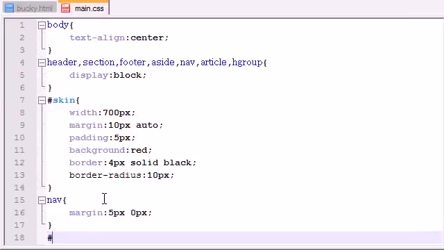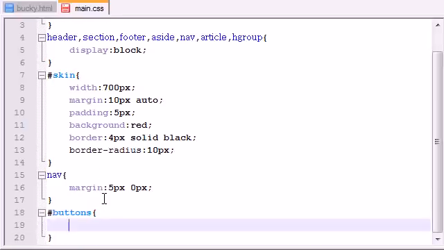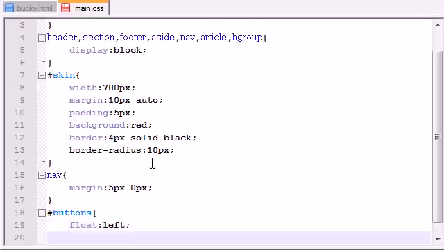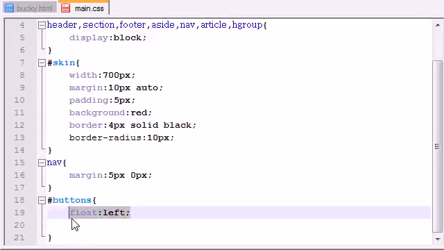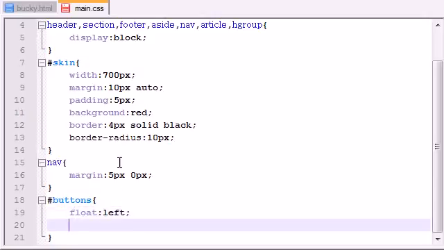So let's go ahead and style those buttons section right now. So I'm going to make an ID and I'm going to call it buttons. And in here, the first rule I want to make is float left. Now on all the video players, YouTube, I'm just going to use YouTube as my standard. The play button and pause button, they're all on the left hand side, and this is how they achieve that float left.